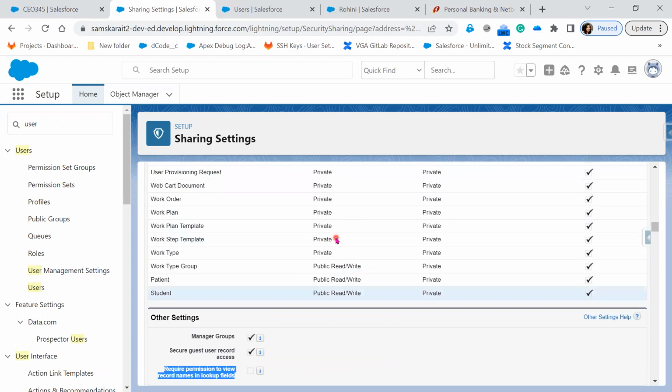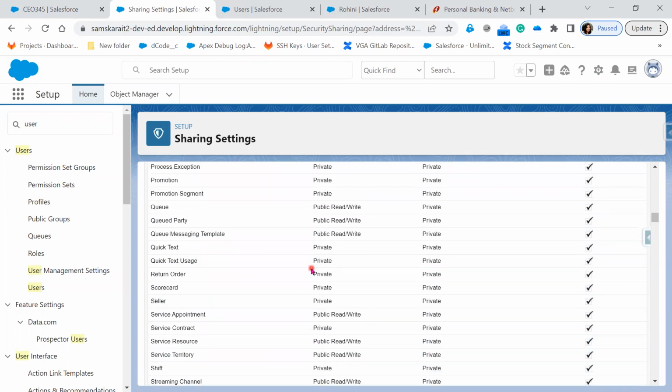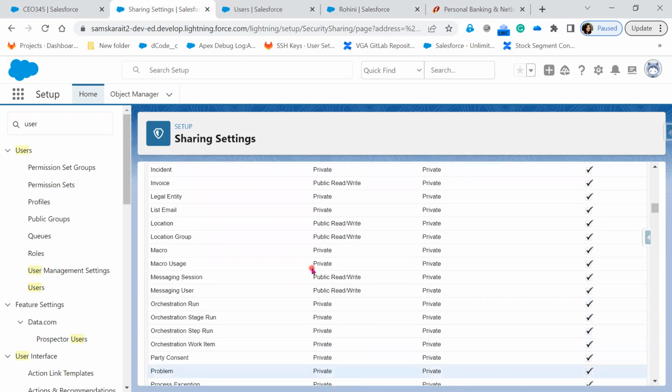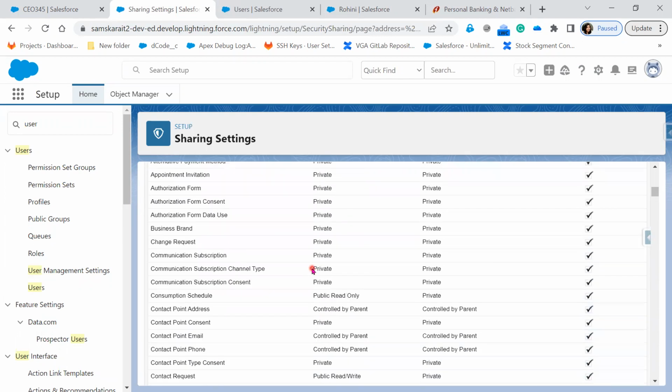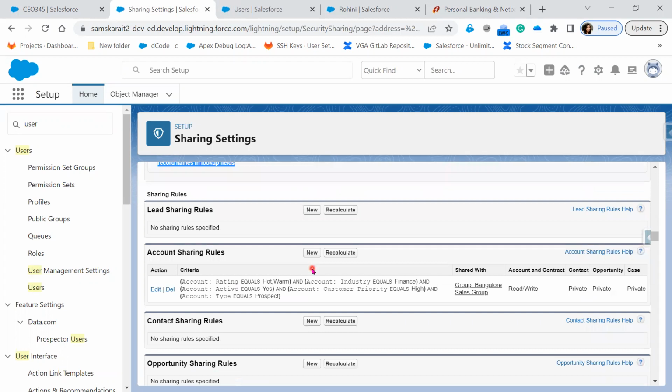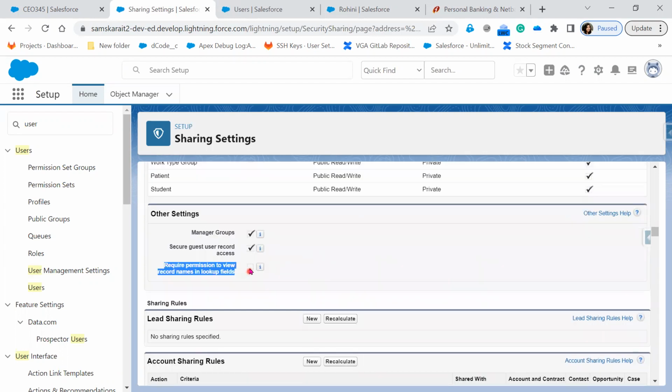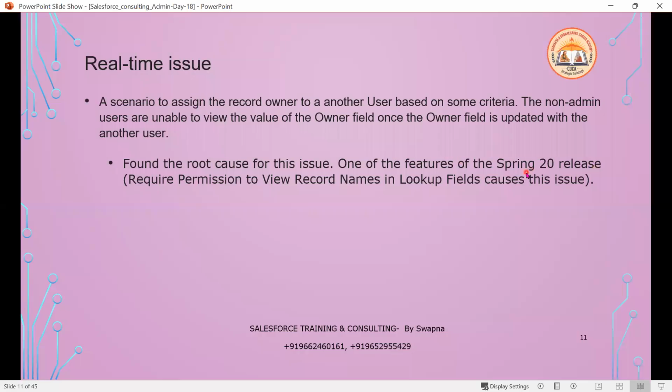But if you are setting an option here at the OWD level, and the user's OWD is private and this is checked, then users will not be able to see the record. So this is the option which was released in Spring 20. Now, any questions till now?